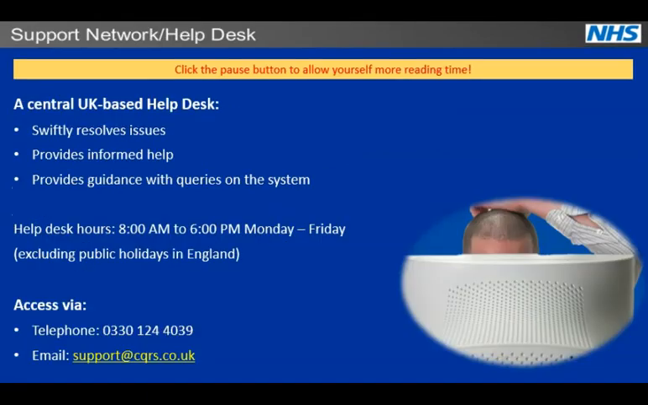You'll be able to access a central UK-based help desk staffed by knowledgeable people who can swiftly resolve issues and provide informed help and guidance with queries on the system. Help desk support hours will be 8 a.m. to 6 p.m. Monday to Friday.